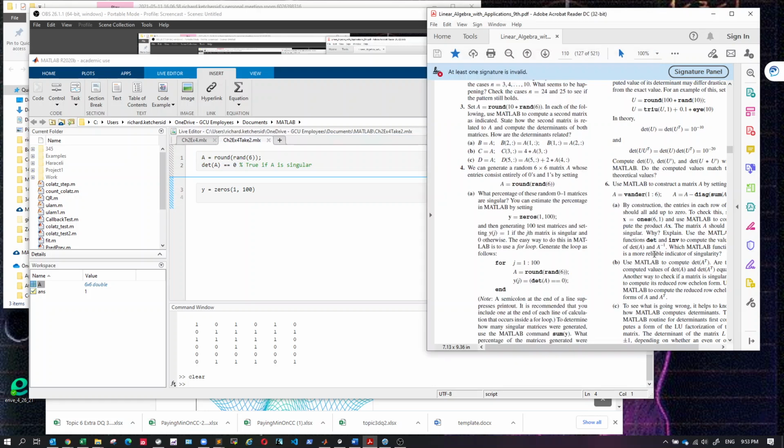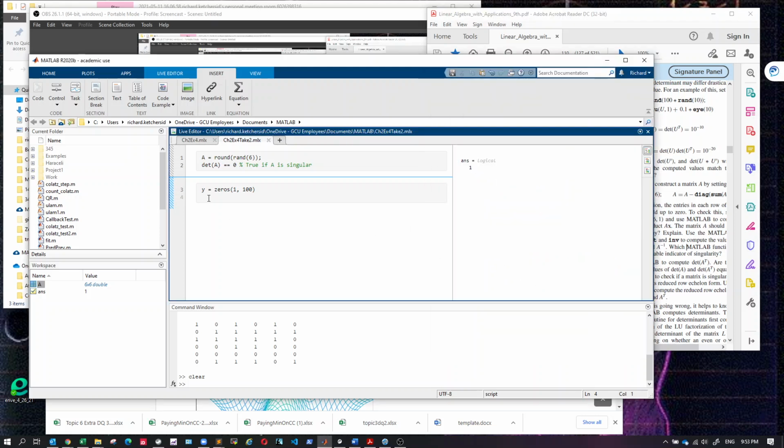Then what we're going to do is go through the numbers from 1 to 100, and each round we're going to define one of these random matrices, and then we're going to set the jth element. Right now these are all zeros. We're going to set it equal to 1 if our matrix is singular. So that's what this for loop is going to do. You guys are supposed to have done the Onramp for MATLAB, so for loops and things like that, you should be a little bit familiar with.